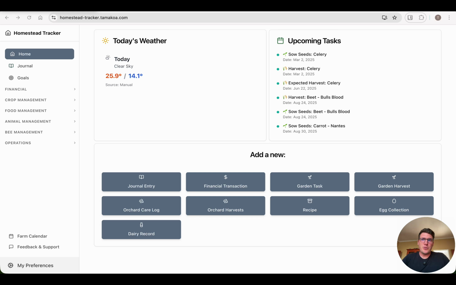This video overview focuses on the goals section of the Homestead Tracker, which, if you like some form of structure in terms of where you're going, is a really great module to make use of. First of all, to be able to see what's happening within your goals section, you have the upcoming tasks over here.